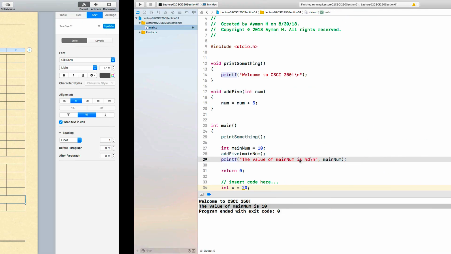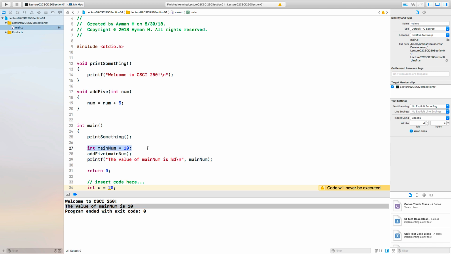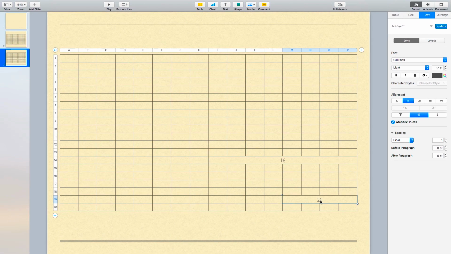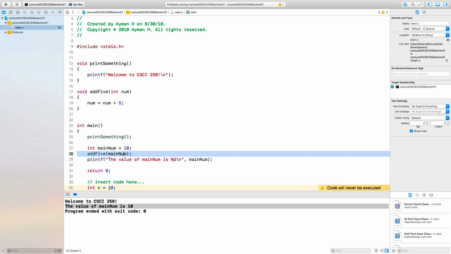And let me, okay, so this line, int main num, is going to allocate space, 4 bytes, because it's an int, and it's going to put 10 in it. Let me just say, that's the 10. Okay? Now, when you do this, this 10 is going to be copied to another variable with a different name, different location, different address, entirely different variable. And that variable is called num.